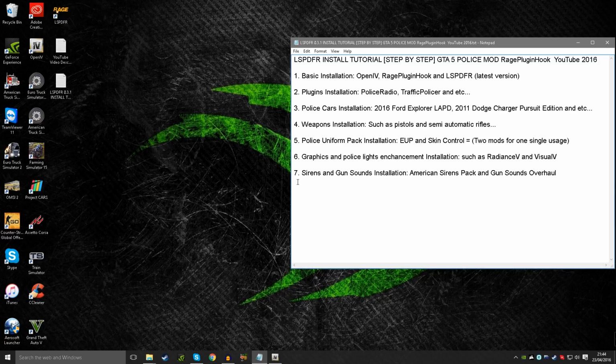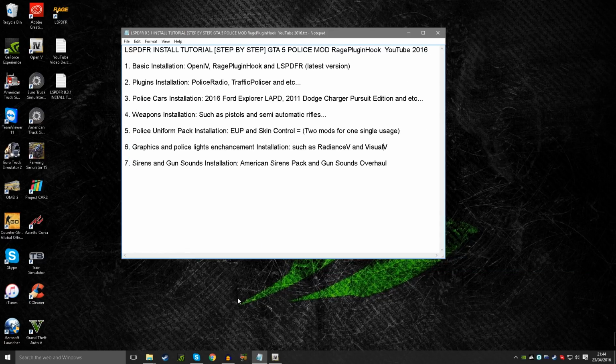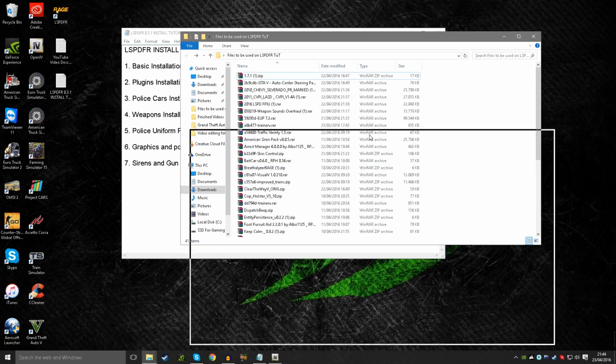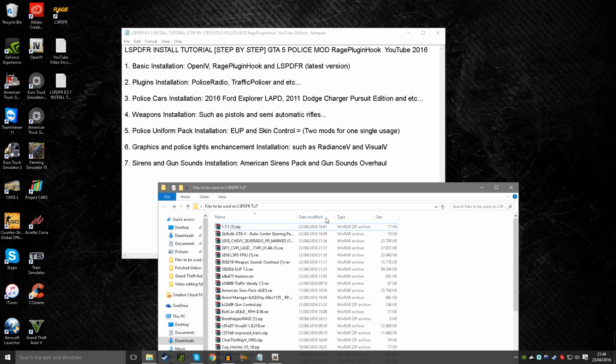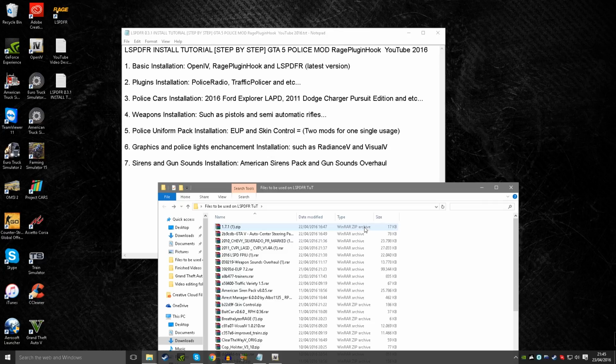Alright, so now we are going to step number 7, Sirens and Gun Sounds installation, American Sirens pack, and Gun Sounds overhaul. So, let's go ahead and look for this in here in the files to be used. So, sirens, I guess we should go for gun sounds overhaul. Let's go for that first, which I think is a pretty impressive thing.